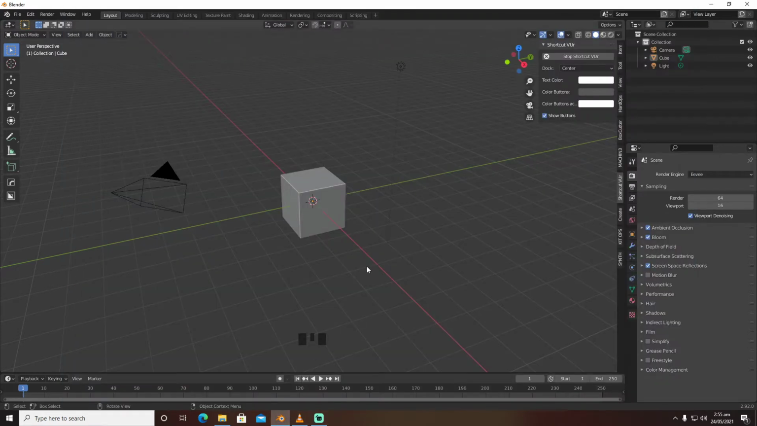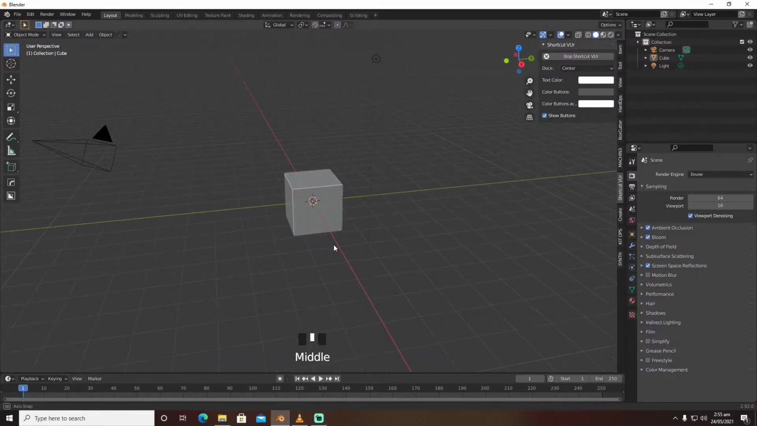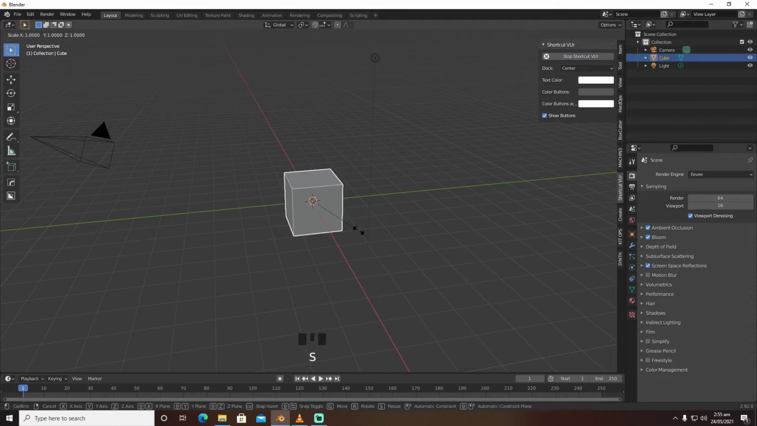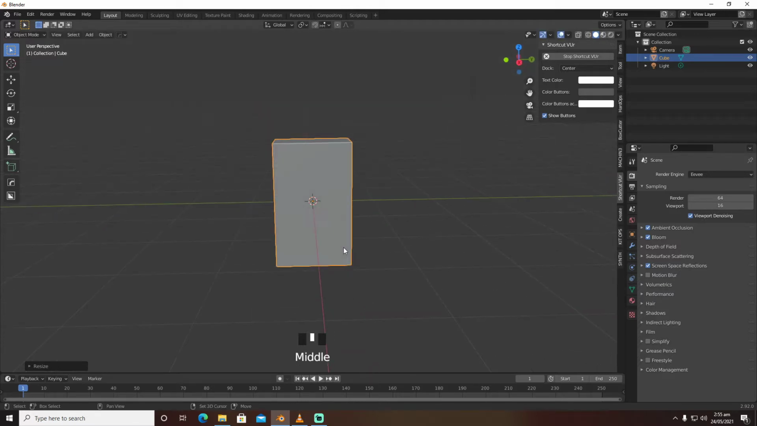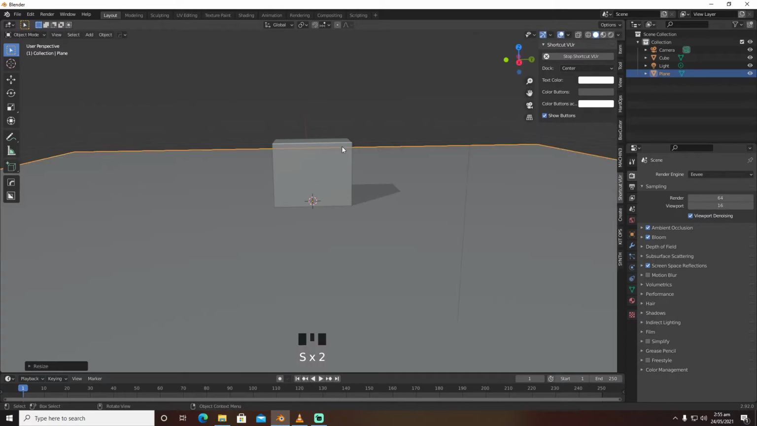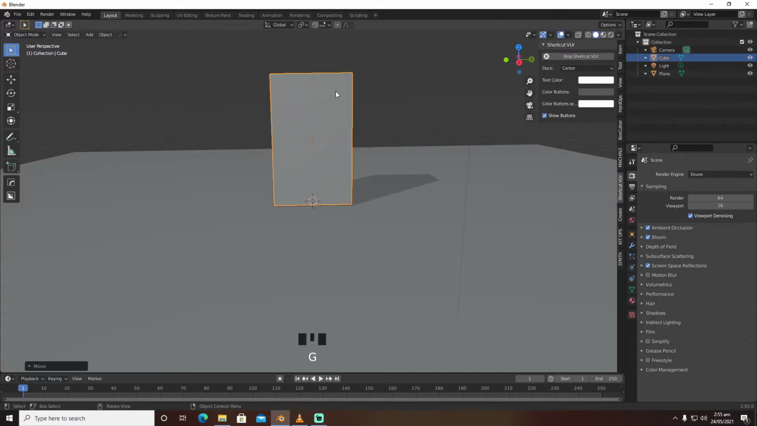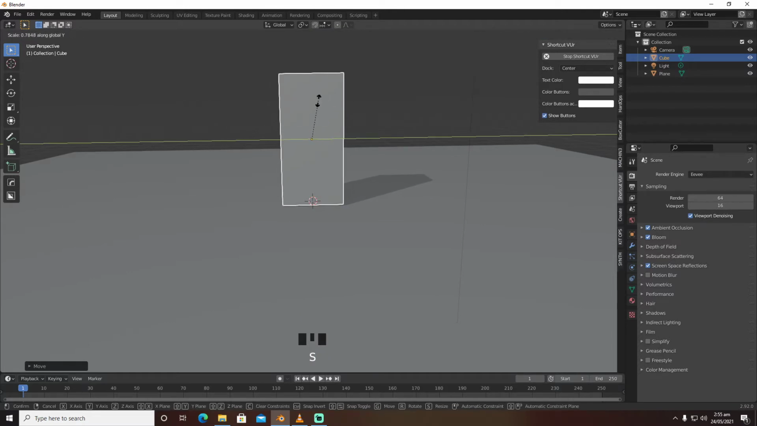Today we're going to be making a sci-fi environment scene. So let's get right down into it. We're going to scale this on the x-axis, we're going to scale this on the y-axis. We're going to press Shift A and create a plane. I'm going to bring this up, and scale it on the y-axis to right about there.